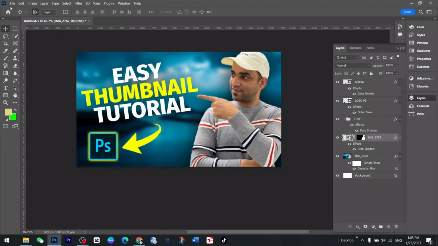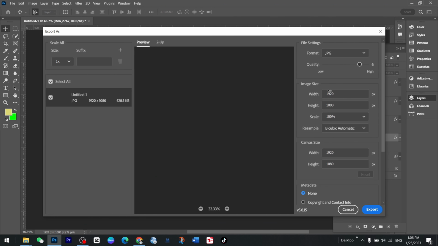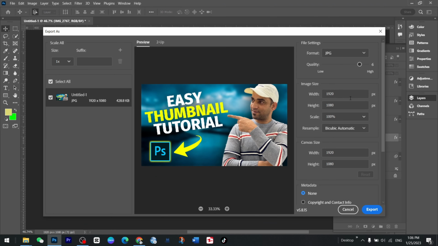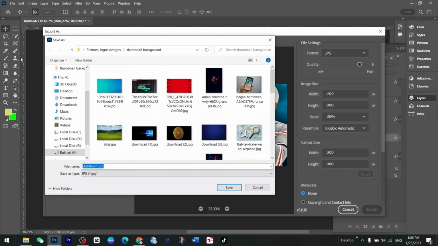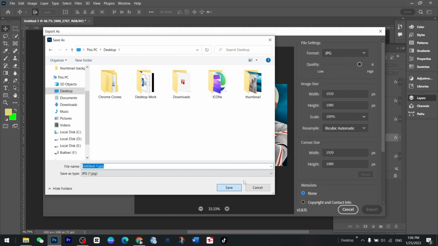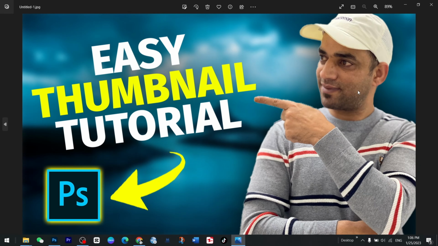Our thumbnail is ready. You simply go to export as, and these are the settings to export: 1920 1080 100%, and JPEG or PNG. I mostly export JPEG, so that is okay. And export and give the location and save it. Boom, here you go, your thumbnail is ready.